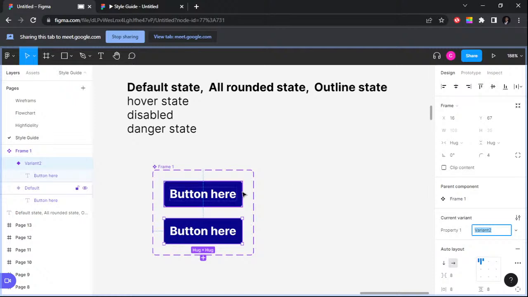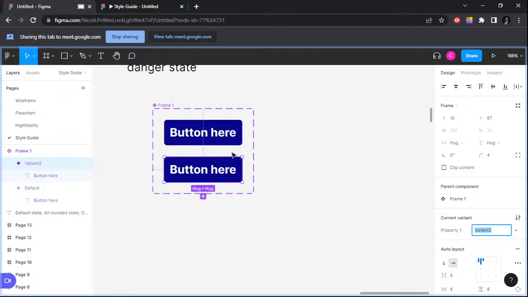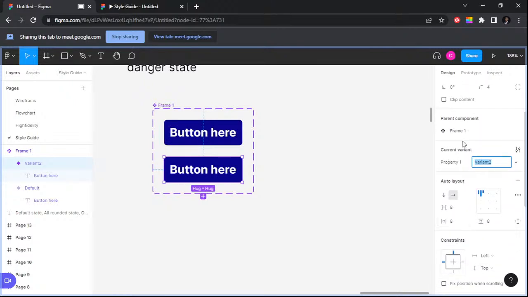Now what do I mean? Let me just show it to you guys. Now this button was 1. The moment we added a variant, it became 2. Now if you come by your right hand side here where my mouse is, you will see something like current variant. Now it's showing me property 1, and another property 1 is showing me variant 2. Meaning if I click on this drop down icon, I'll be able to see the default, which is this first button I had, and then the variant, which is the second button I added. And these 2 variants, the default and the variant, are under property 1. Do we understand?